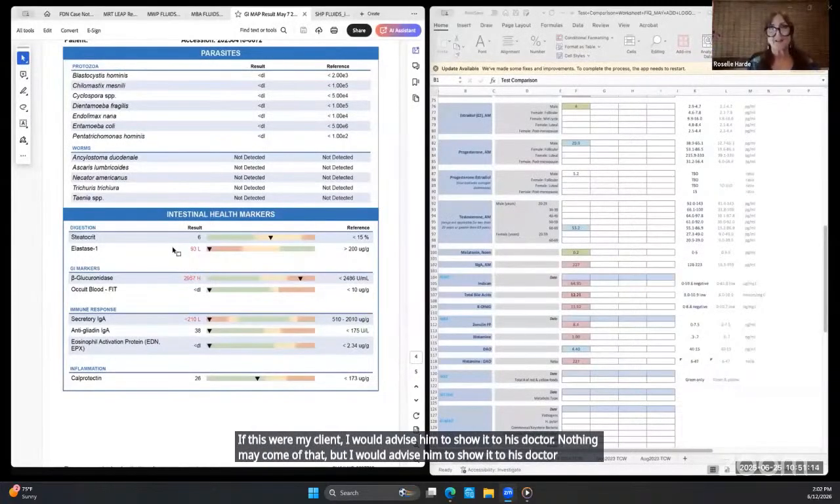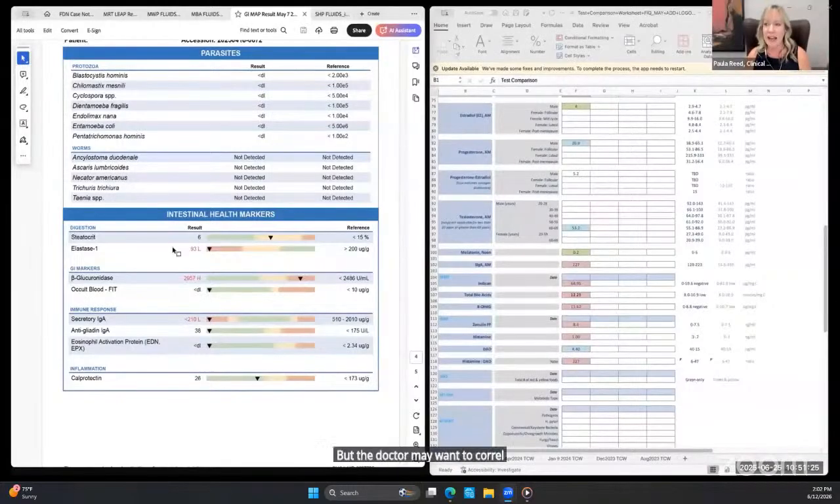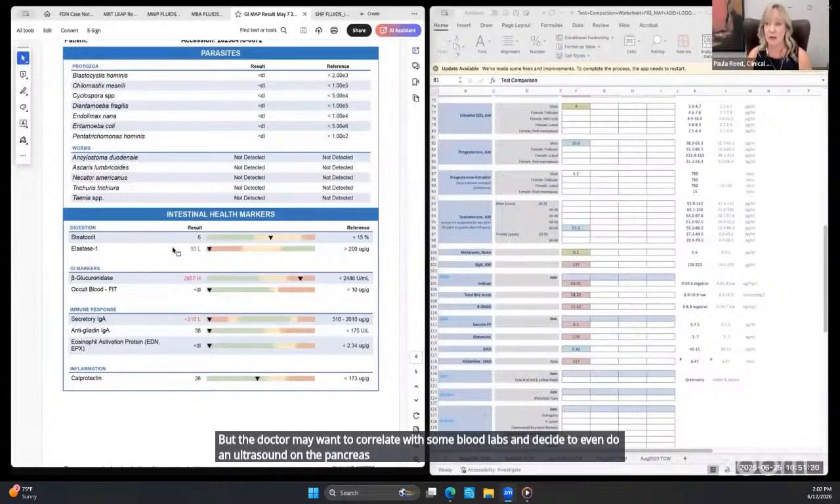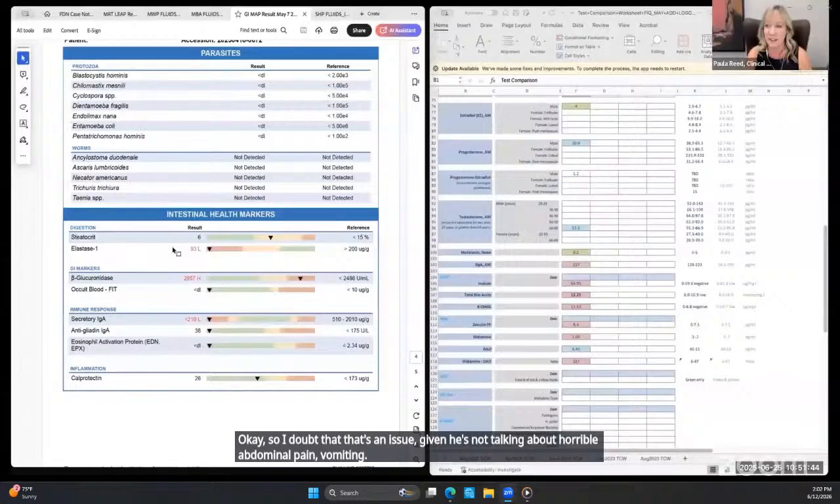Okay, well, he's going to ask me if there's anything I would recommend for that. Besides showing it to his doctor, digestive enzymes for sure. He needs digestive enzymes regardless, but the doctor may want to correlate with some blood labs and decide to even do an ultrasound on the pancreas, just to make sure there's not an actual medical issue like pancreatitis. I doubt that's an issue given he's not reporting horrible abdominal pain, vomiting, or fever, but just for medical oversight.